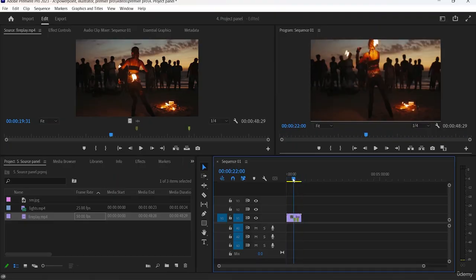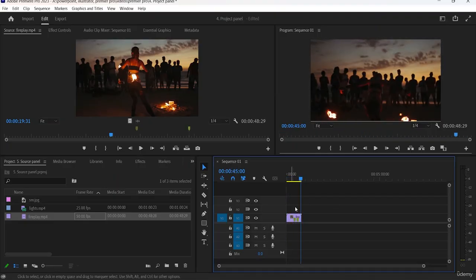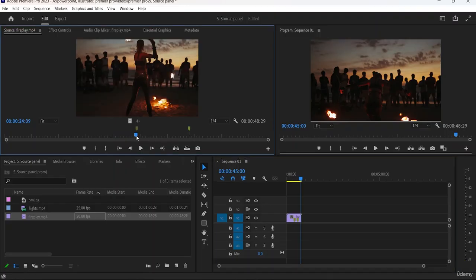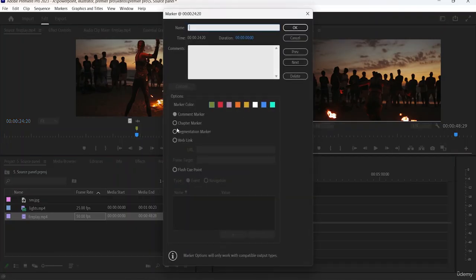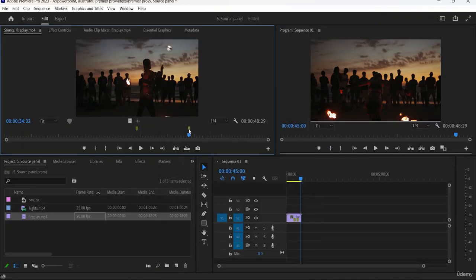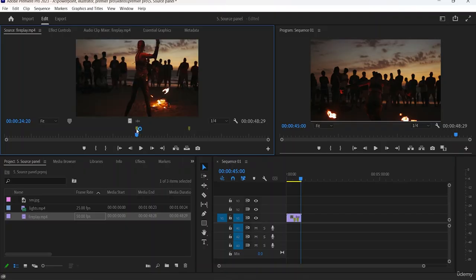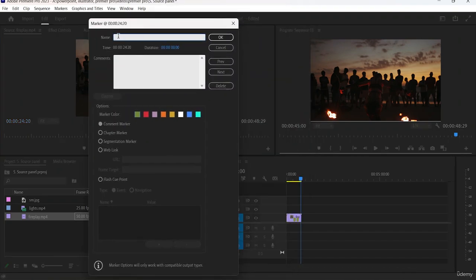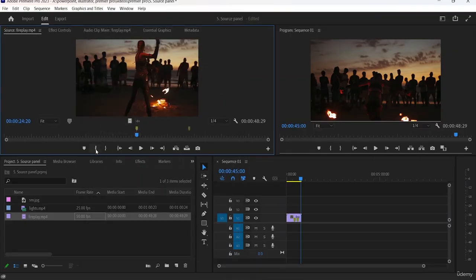Now you can see that even after adding markers, it will not give me only the parts that I need. In order to do that, we have to go over here. For example, say I added this marker over here. Now when I select the marker, you'll notice that it will take me to that point in the timeline. If you also want to edit your markers, you can double click on it, select the marker name, comment it, select the marker color, chapter marker, etc. Everything is over here.